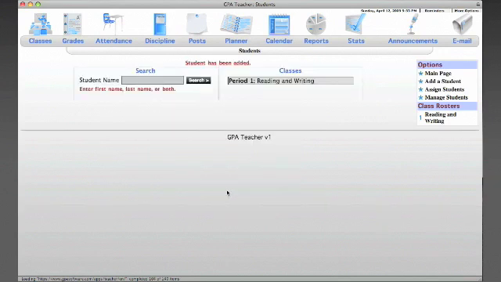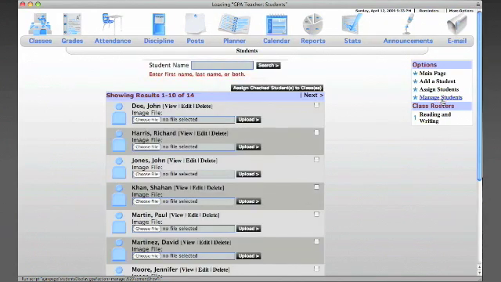After adding all your students into GPA Teacher, you will need to assign the students to your classes or subjects. First, click on the Manage Students link in the Options menu. Use the checkboxes to select students you want to assign to a class or subject. Then, click on the Assign Checked Students to Classes button, which will pop up a window.